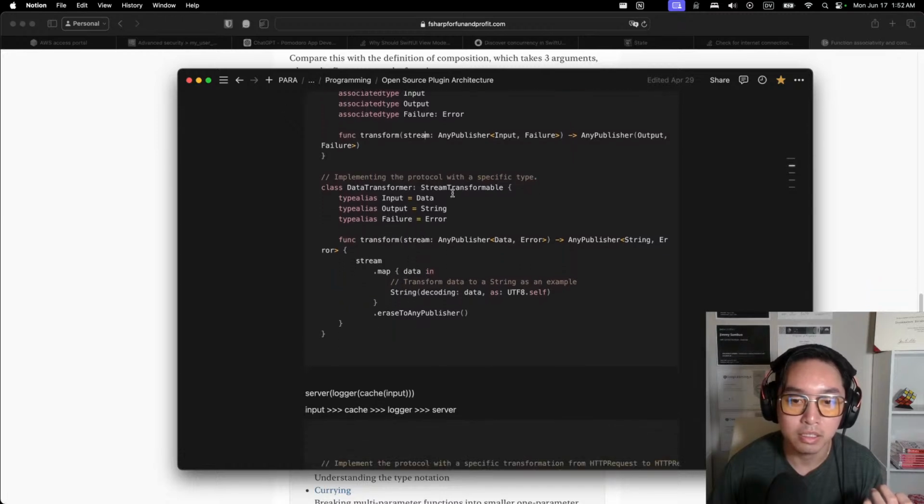And then here it is with specific types. So let's say this could be reading from a file, maybe, where the input stream is data and the output stream is a string. So once you get in data, it decodes that into a string, so it becomes a stream of strings.